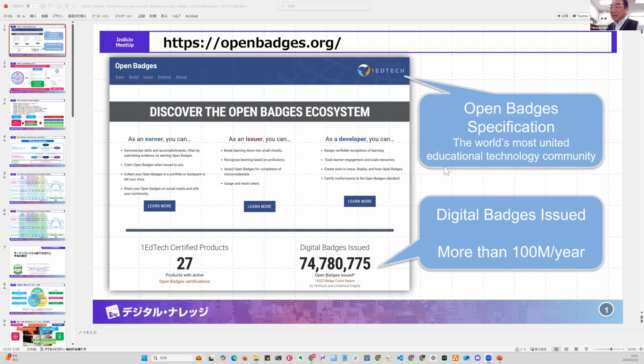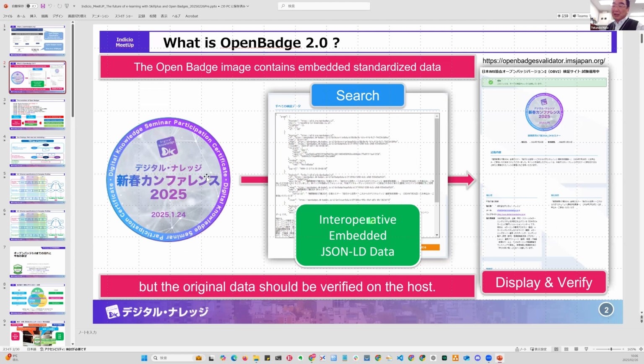First of all, Open Badge is currently issued more than 100 million per year. That's a huge number of badges and a huge usage. Most people know an Open Badge as a badge image like this one. But actually the Open Badge image contains embedded standard data. So inside the image, there is data. But the original data should be verified on the host. That is today's focus point.